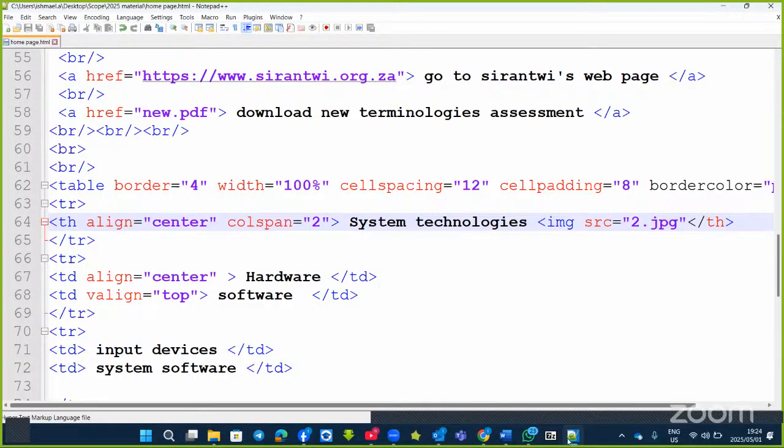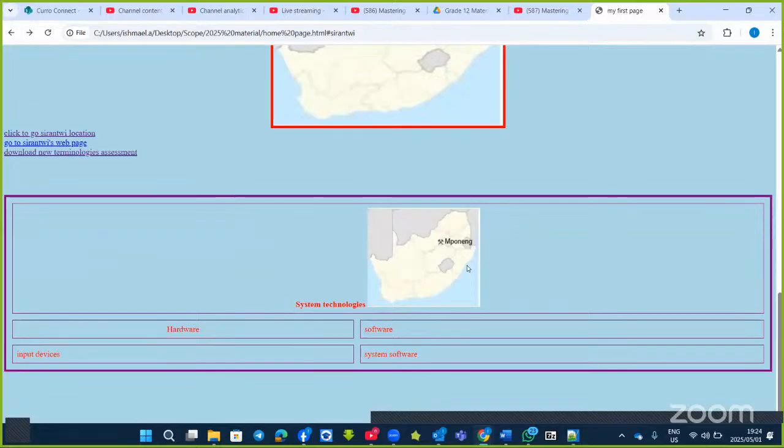So if I wanted to insert that image, there we go. So system technology is there together with the image inside this row. So you can insert the image as the content of the cell. So basically, this is what you need to know regarding HTML from grade 10 up until grade 12. We have covered all the content.